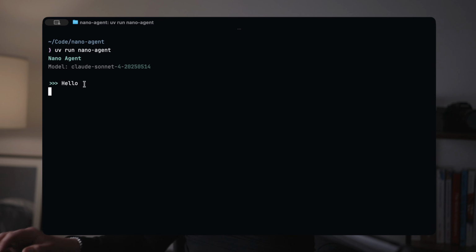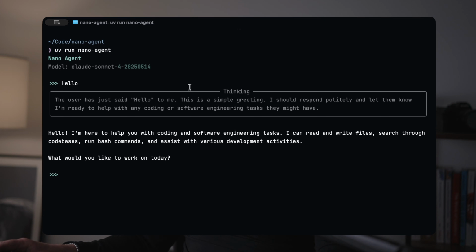Let's see if we can actually get a response. We may not. Let's see. All right, cool. So the agent is now responding. This is nice. You can see the thinking trace. This is really, really useful to be able to see. So we're seeing what the agent is thinking, which is really cool. And then you can see here that it's helping us with software engineering tasks.